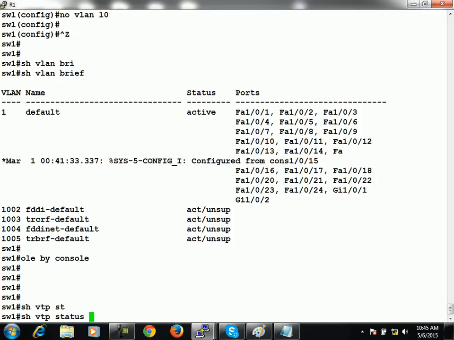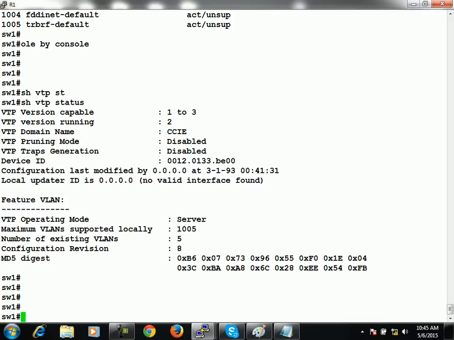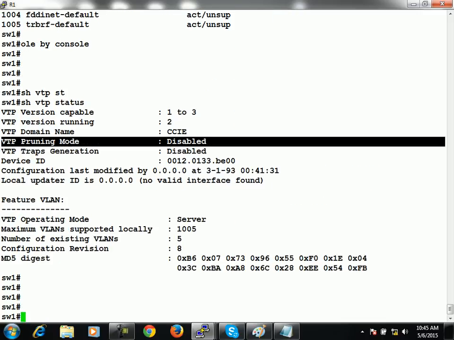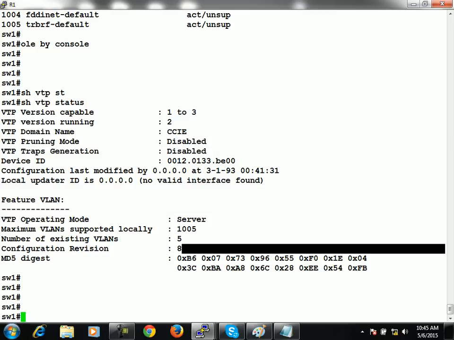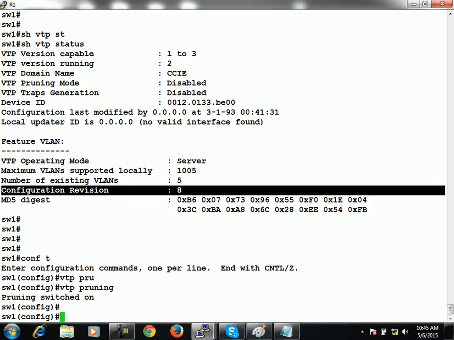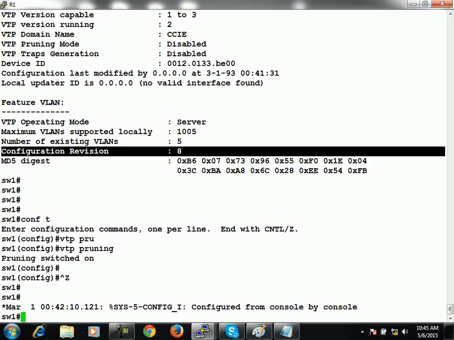Show VTP status. As you can see, VTP pruning is by default disabled. So what will I do? See, CR number is what? 8. So what will I do now? I will say simple VTP pruning and this time you will see that pruning switched on.